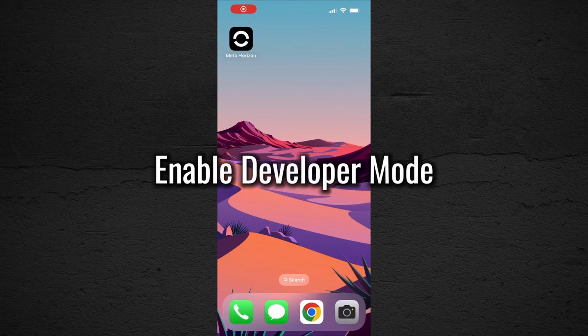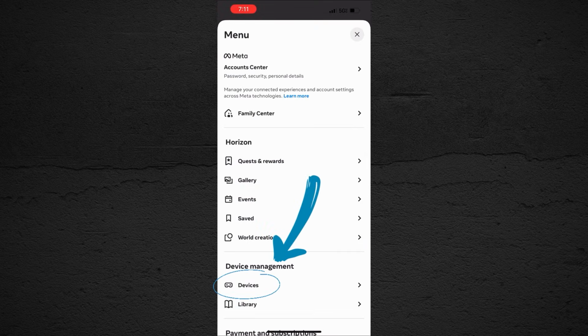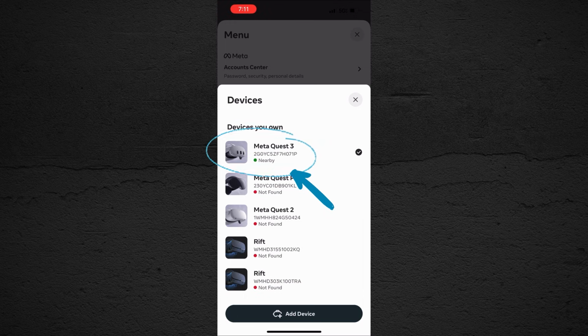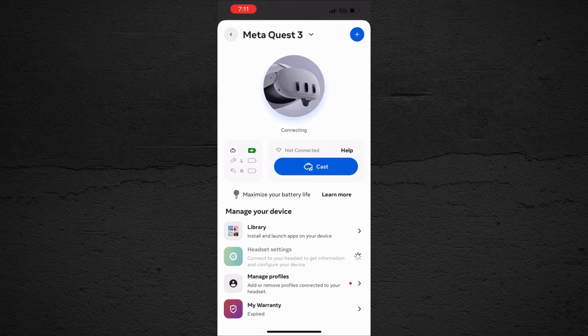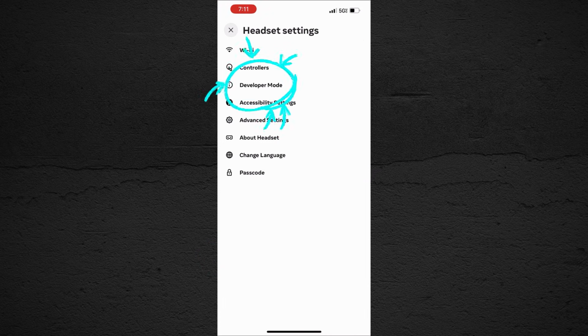And after you've created your developer account, you will open your Meta Horizon app. You'll go to your devices, select your headset right there, and that's when you'll be able to see the new menu that will pop up right here saying that you now can enable the developer mode. So simply go ahead and enable that. And basically that's all that you need. Now you can sideload something onto your headset.